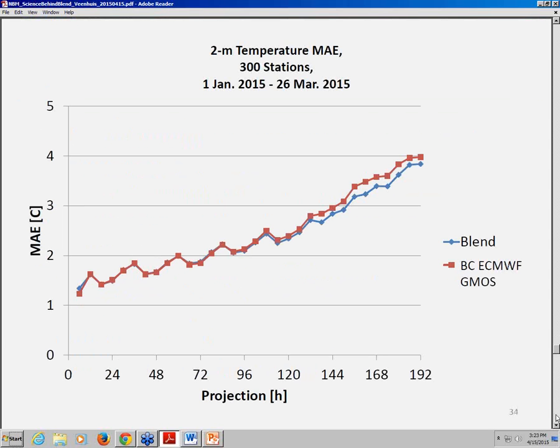This plot is showing the mean absolute error. This is at 300 stations over the period 1 January 2015 to 26 March 2015. Again, the projection is on the x-axis. The mean absolute error in degrees Celsius is on the y-axis. And the blend is shown in blue. The bias-corrected ECMWF gridded MOS is shown in red. And you can see the blend did improve upon the bias-corrected ECMWF MOS. The improvement is small at the early projections, but there is some improvement in the later projections past 128 hours.